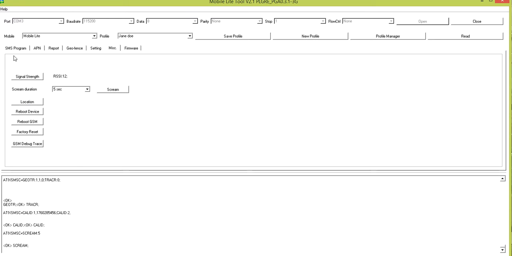Now, after you've input all the settings, it's a good idea to reboot the device. That's just highly recommended. Next is your reboot GSM if you want to reboot the signal. And for a factory reset, if you decide to do a factory reset, it'll wipe out all your settings. You're going to have to start all over. If you want to do a factory reset through your Mobile Lite, all you have to do is push the button for 15 seconds and it'll automatically do a factory reset.